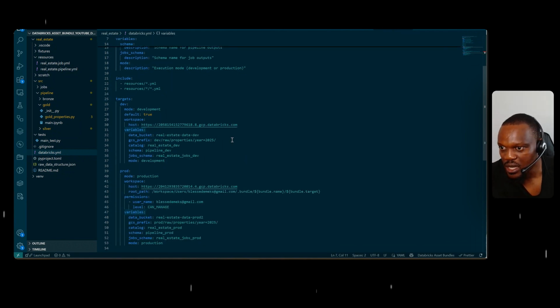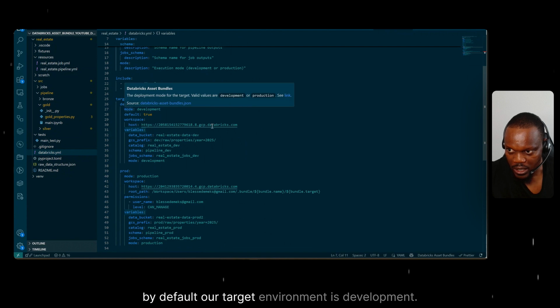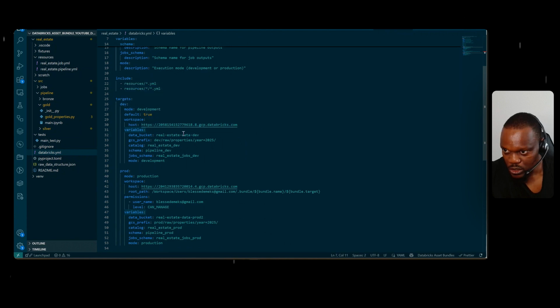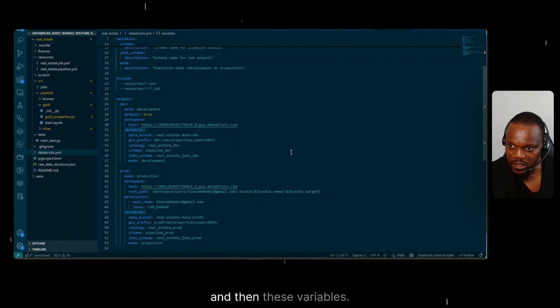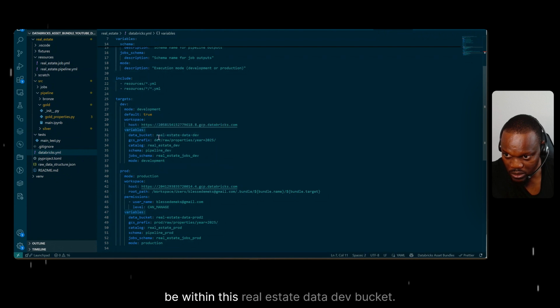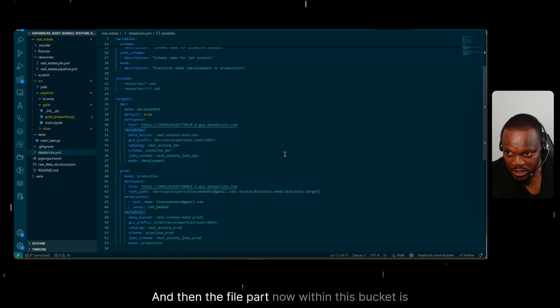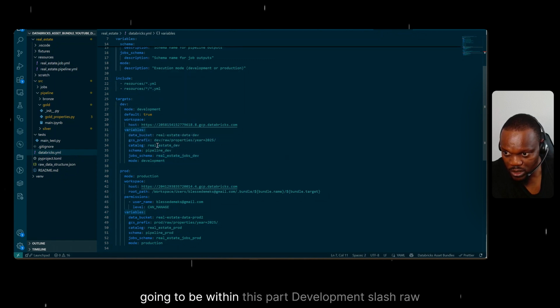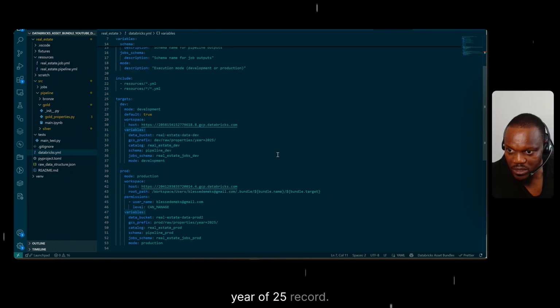So as you can see here, by default our target environment is development, so default is true, and then we gave the workspace host URL here, and then these variables. We are saying that the data bucket is going to be the real estate data dev bucket, and the file path within this bucket is going to be development/raw/properties/ followed by the year. We are using the 2025 records.